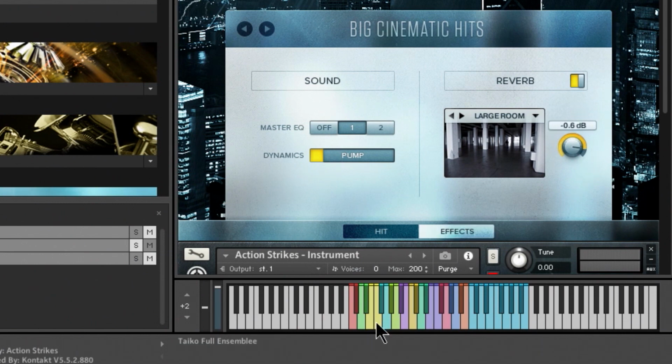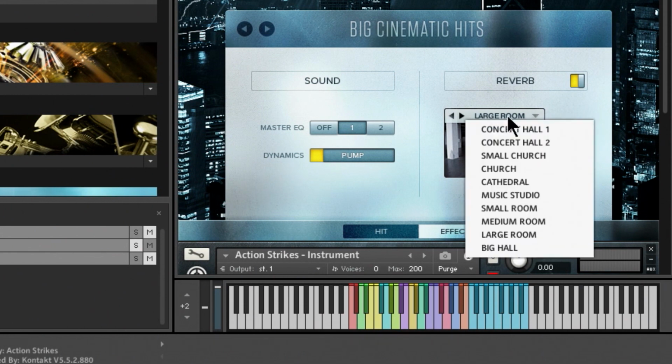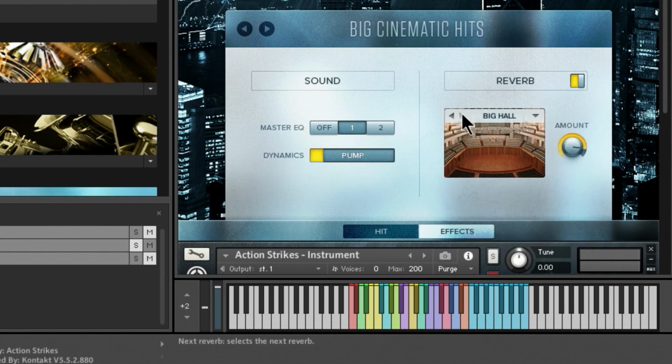Want more? There you go. Of course, change the type. We can use these arrows as well. So that's it for the hits instrument.